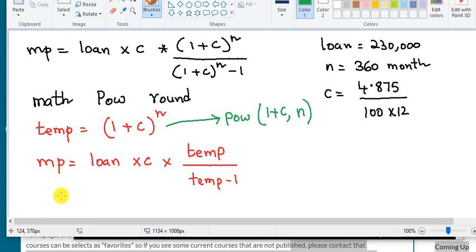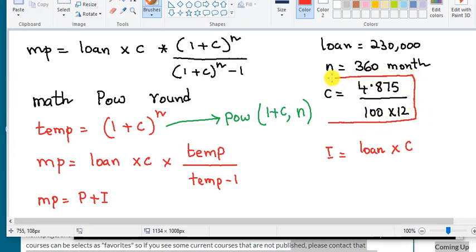And the monthly payment has two components. Basically, it's the principal paid every month plus the actual interest for that month. The actual interest for any month is nothing but the principal remaining, which is the loan, times the monthly interest we're talking about, which is C in this case. This is the interest you pay every month, basically.